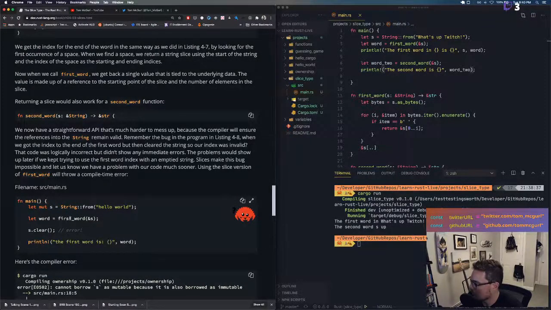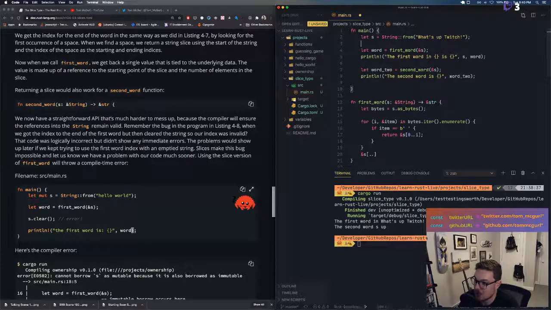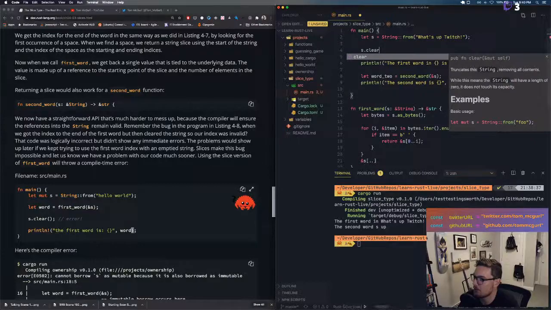Okay, so here we have: let mut s = String::from("hello world"); let word = first_word(&s); s.clear(); println!("the first word is: {}", word); and it's going to print an error. So let's try that out here. I'm going to clear s, and it should actually throw an error because we're trying to use it twice. So let's do s.clear.